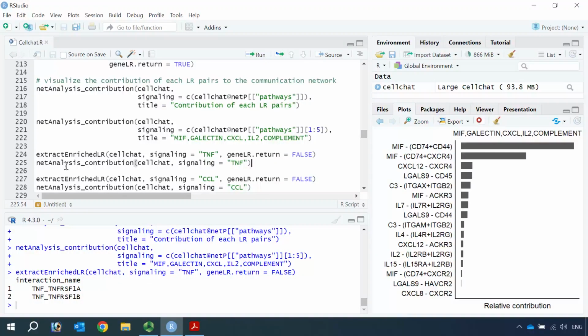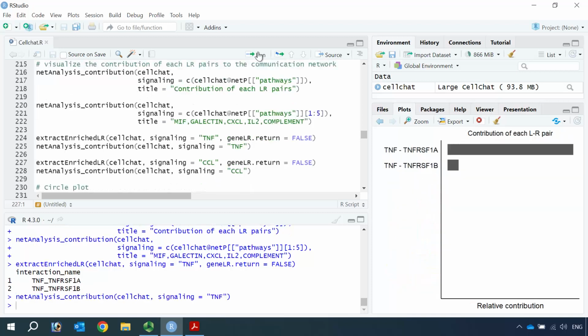So we can use the net analysis contribution function to see the contribution from each ligand receptor pair for the TNF signaling pathway. You can see TNF through receptor 1A has the strongest contribution to TNF communication network in this Cellchat object. There are only two ligand receptor pairs in the TNF signaling pathway, so we can use another signaling pathway as an example to show you the same plot again.